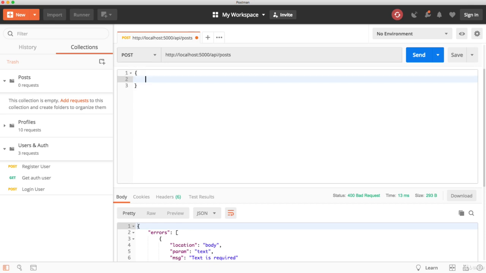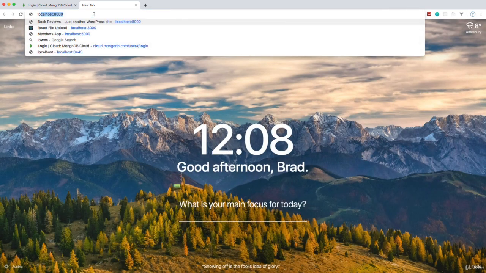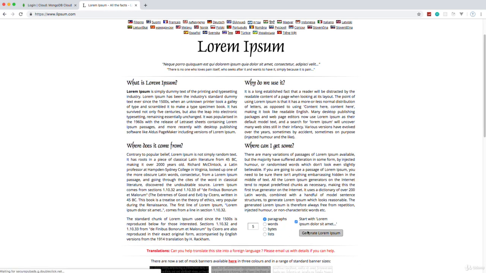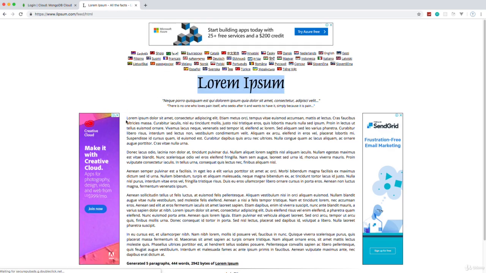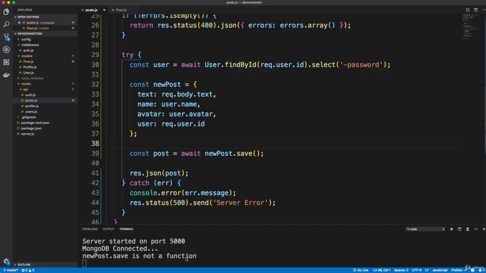So let's send our text. And I'll just grab some dummy text, lipsum.com, and just generate some paragraphs here. So I'll just grab, I don't want it to be too long, so I'll just get like that. Paste that in, send. Okay, so we get a server error. Let's see what's going on here. New post.save is not a function, and that's because this shouldn't be.